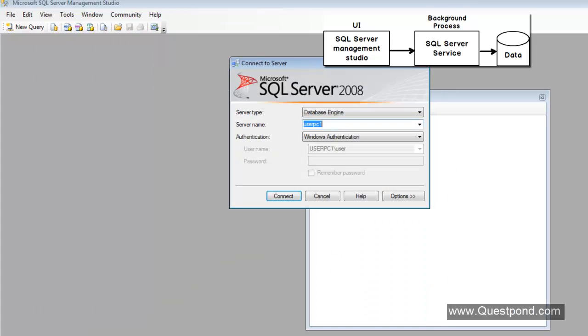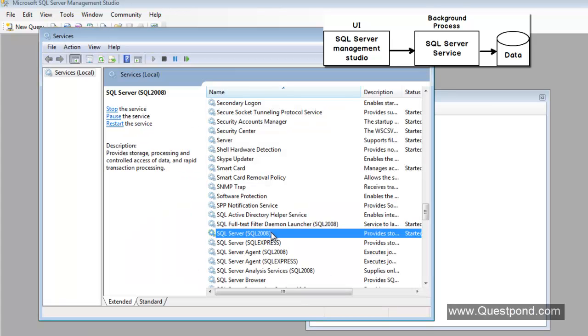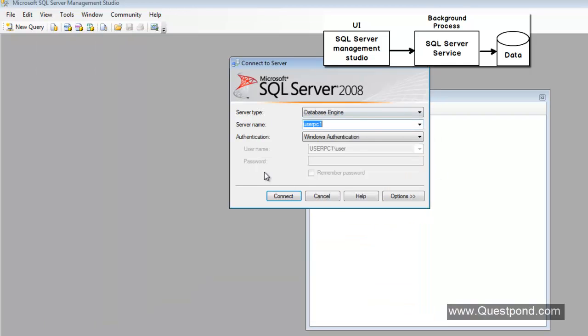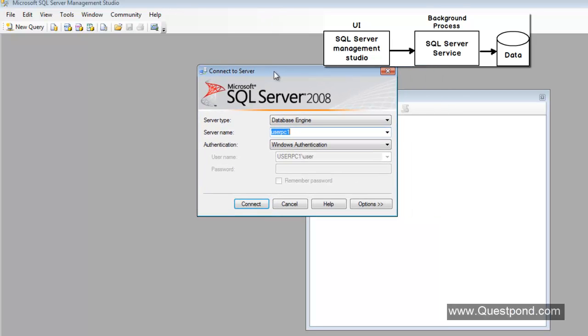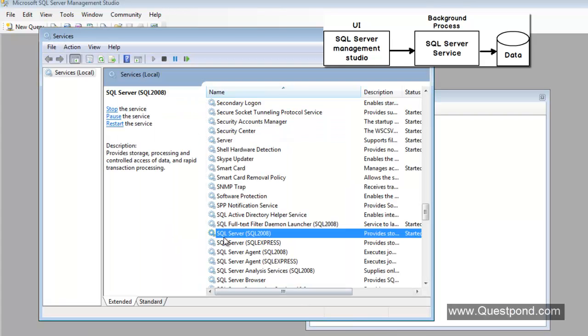So remember that there are two major components. One is the service which is running in the background, which is handling the RDBMS core things. And then you have this GUI, via which you can connect to that service and create tables and so on. So I'm going to connect from this SQL Server Management Studio to my SQL Server service over here. Remember that if your service is not started, then you can get an error.